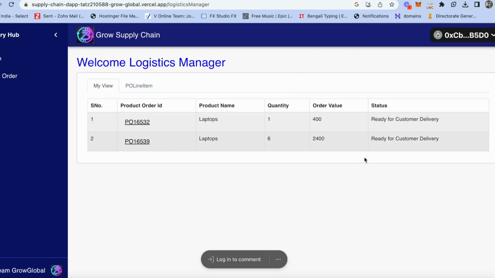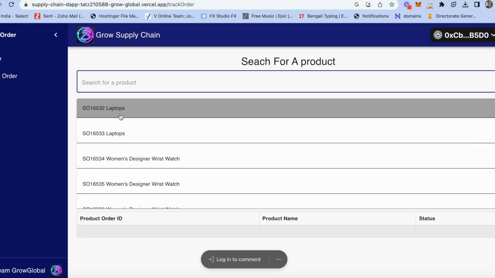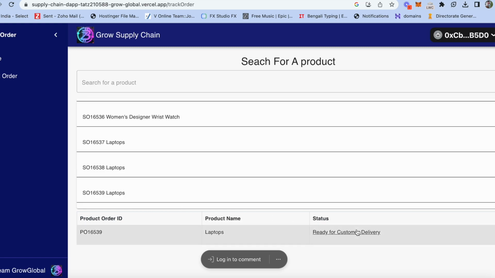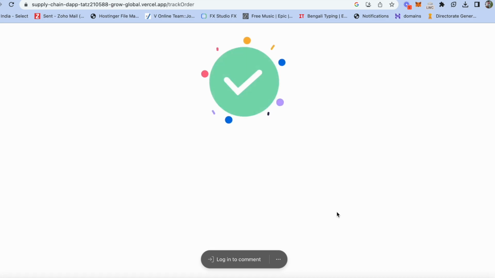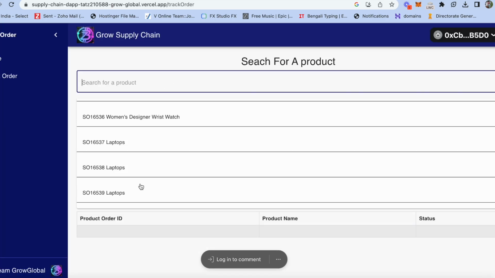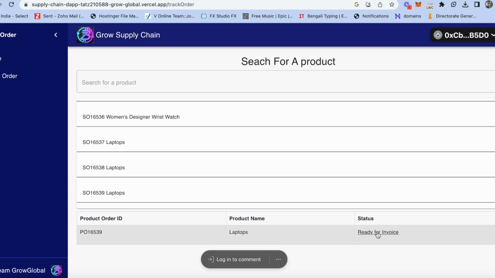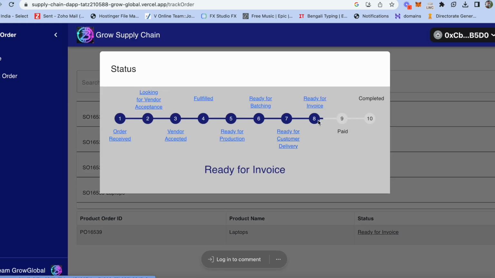The interesting thing that happens is that during this whole journey, at every point of time, the sales order pipeline shows the current status. And once we look into any such order, if we try to track an order and look into the details of it, we can see that the status has changed and it's now ready for invoice. So since the logistic manager has put in the customer final delivery date, it will now go to the finance manager who will create the invoice which will be paid by the customer, and the process will come to an end.